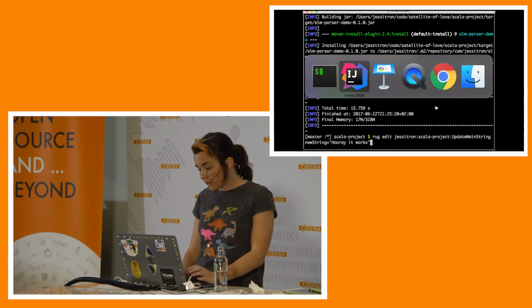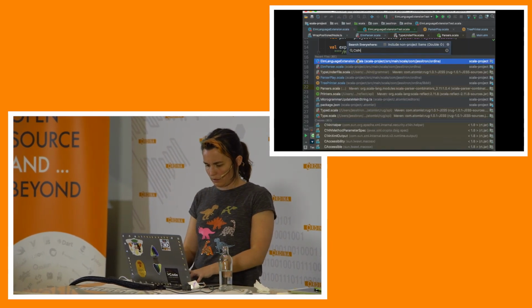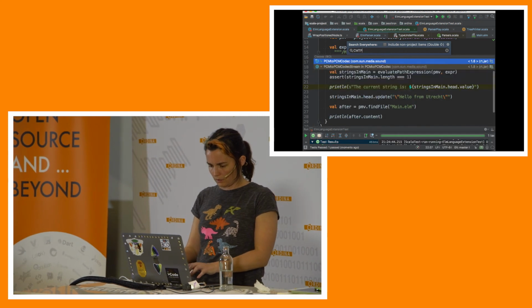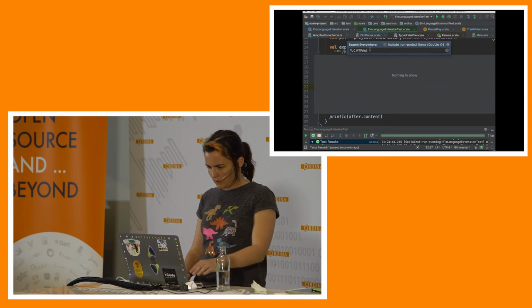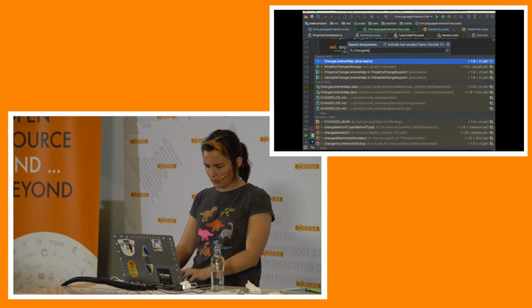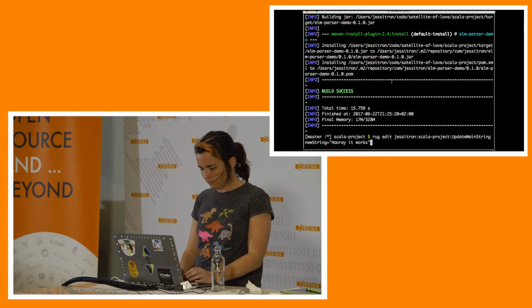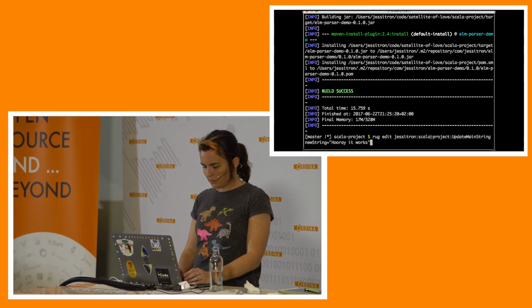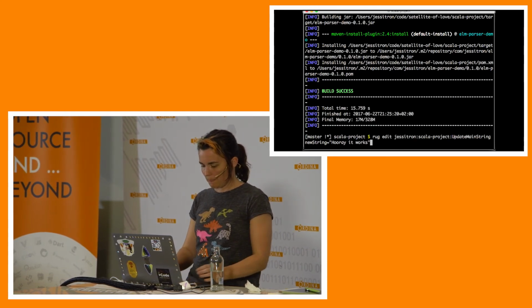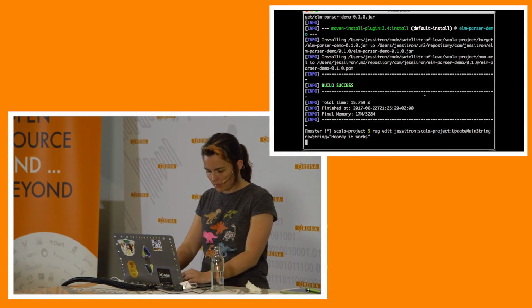So I've got a rug in here called change main to print. Maybe not. Search everywhere. Change main. Maybe it's not in here. Maybe I put it somewhere else. No, it's totally in here because I can see it right here. IntelliJ does not want to reveal it to me.